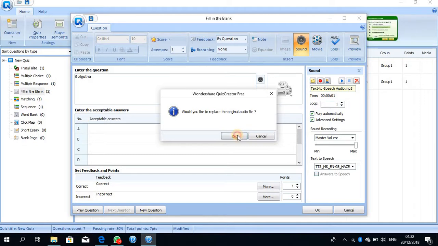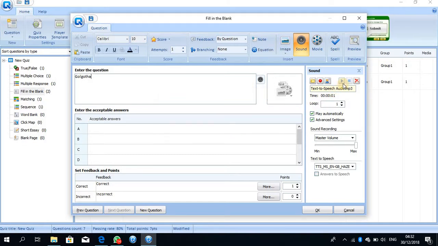Do you want to replace? Yeah, I do want to replace it. And then okay, it's done. Golgotha. Yeah, I think it's clearer now, so I'm going to go with this. Now I come back here. Don't forget, this is supposed to be the answer. It's also not case sensitive. So if that is the answer, then what is the question? So I just come here and say place of the skull.